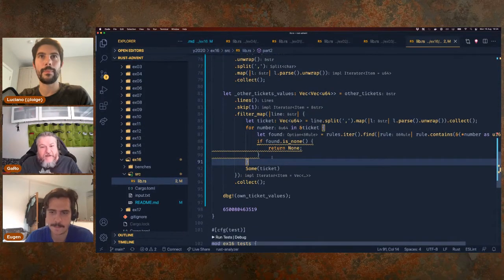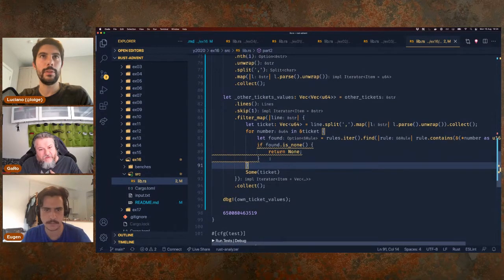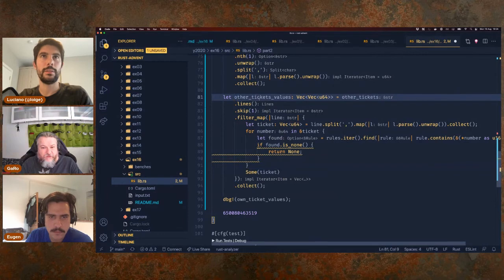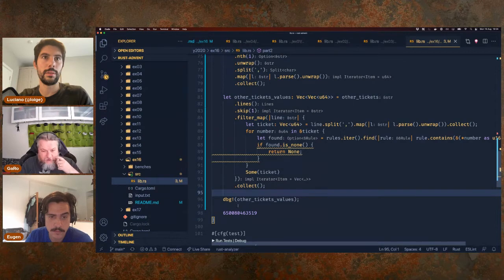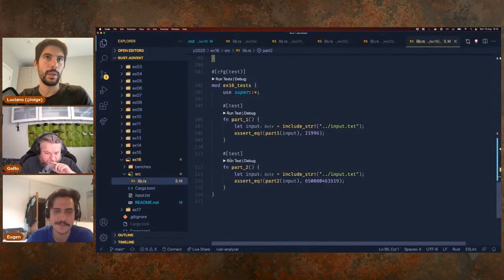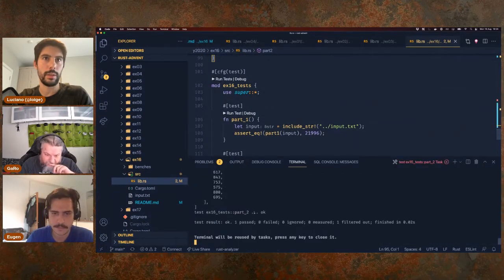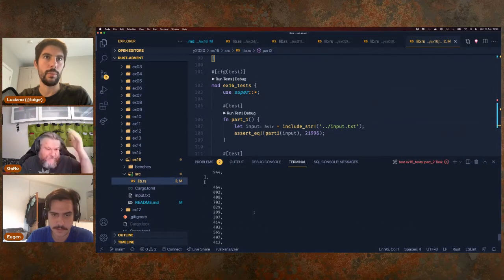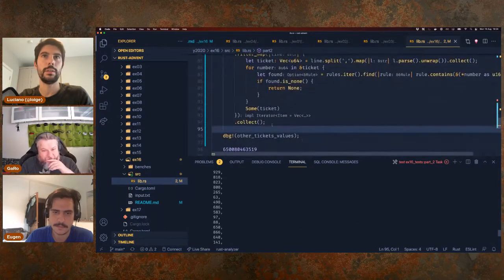Debug the length of other ticket values, just to have an idea of how many of them we collected. The length of... Say again? The variable in line 81, other tickets values. Okay, let's do all of this. I want to debug all the variable. Can you count? Let's see if it's working, and then we can do only the length. Yeah, because we are getting multiple tickets. It's a lot of stuff. Length.